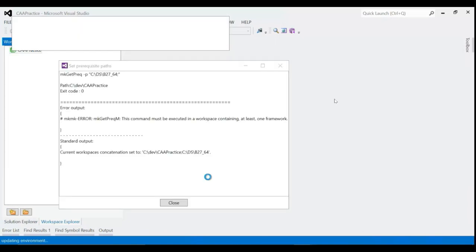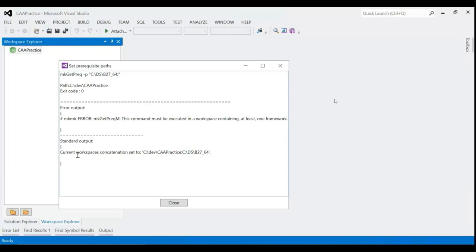Once you click OK, it will show an error: this command must be executed in a workspace containing at least one framework. We don't have any framework created, so that's why it's showing an error. Just close this and add a new framework.